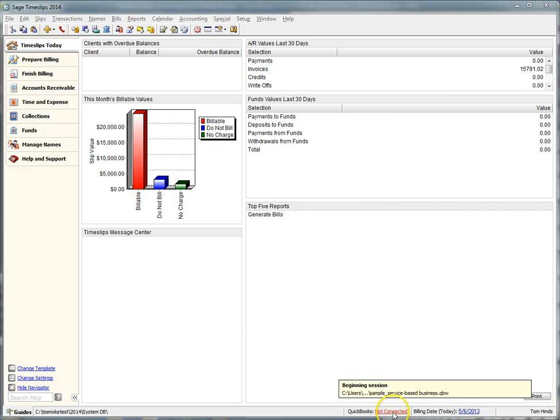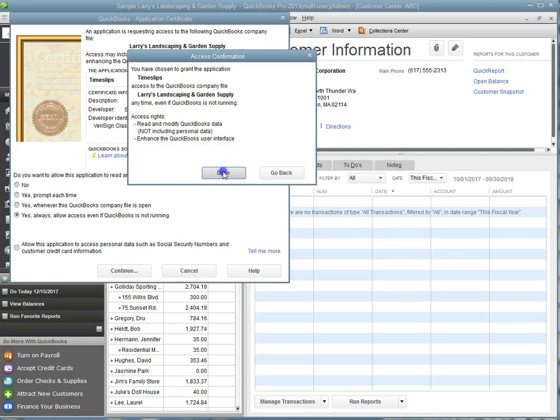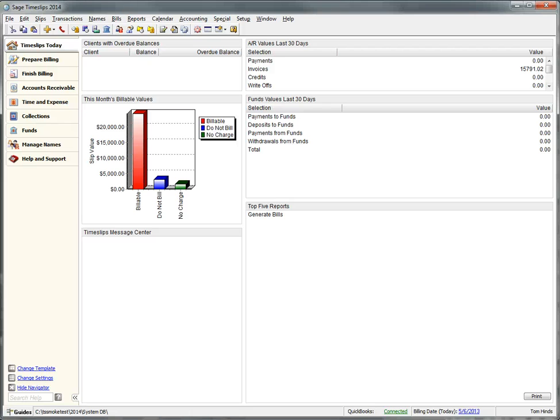TAL Pro will attempt to connect to QuickBooks. Switch over to QuickBooks to accept the connection from TAL Pro. You have a few options for how TAL Pro can connect to QuickBooks. In this example, we will allow TAL Pro to access QuickBooks even when the QuickBooks database is closed. Timeslips is now successfully connected to your QuickBooks application.